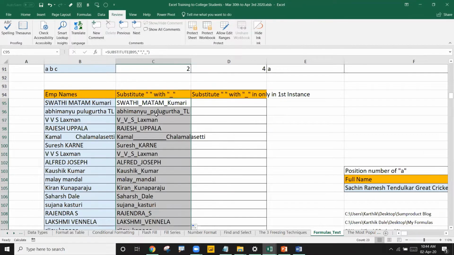Once I drag it down, you see all these names, the space is replaced with the underscore. Swati Matam Kumari, there are 2 spaces, and both spaces are replaced with underscores. VVS Lakshman, there were 3 spaces, replaced with underscores. Correct? Here there are so many spaces, and in all the places it is replaced with the underscore. Correct? So this is okay.